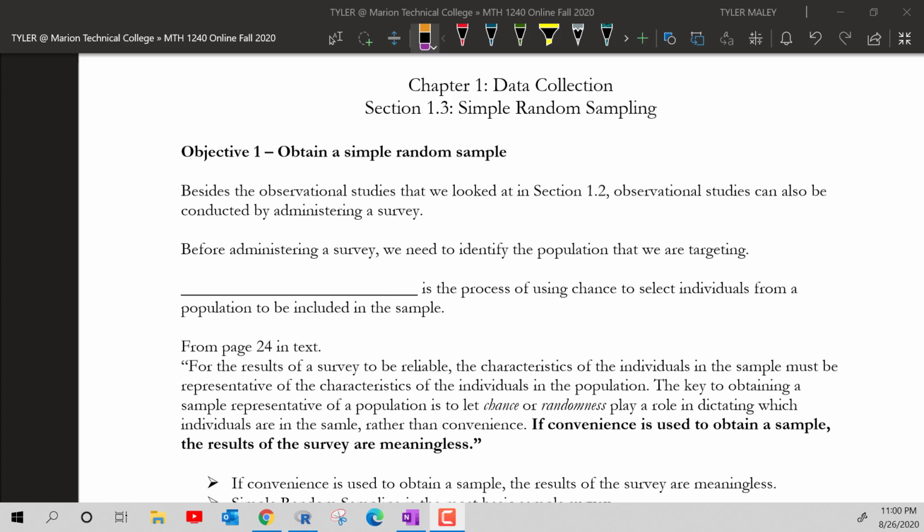Hi guys. So we're ready to look at section 1.3, which is titled Simple Random Sampling. So objective one is we want to be able to obtain a simple random sample, right?